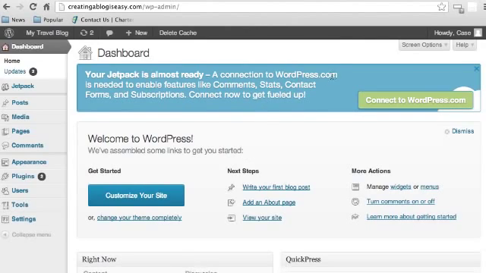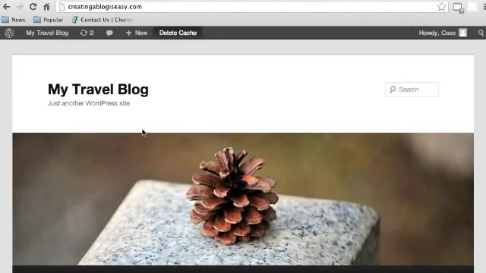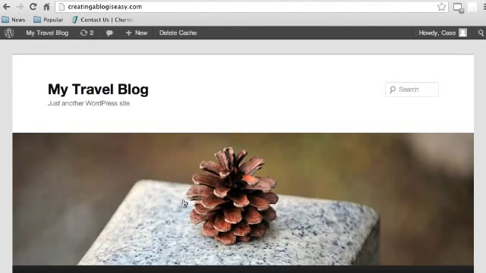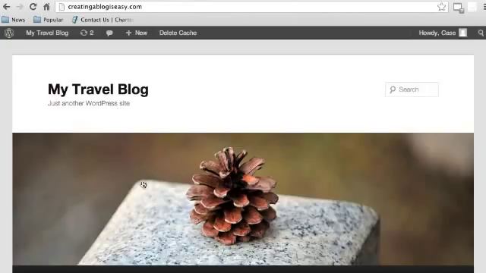Right now, let's just take a look at how WordPress looks on our actual domain name that we've registered. So once we go to our site, my site is creatingablog.easy.com. So we can see that this is nothing special at all here. This is the default theme of WordPress. So this is what we're going to be working with. Let's go back into our dashboard.